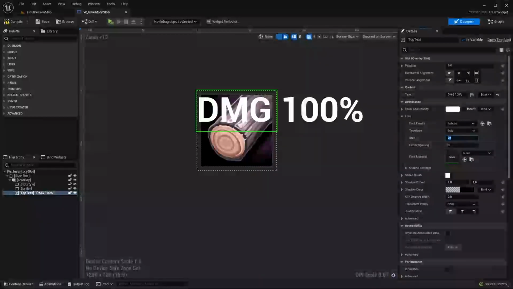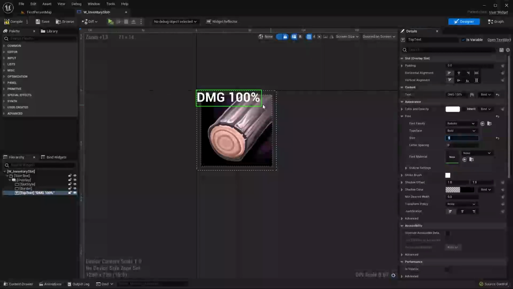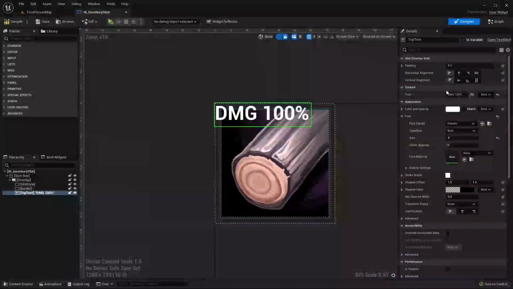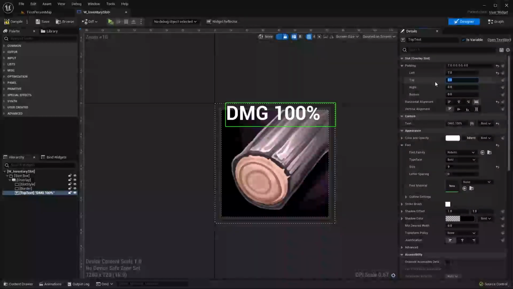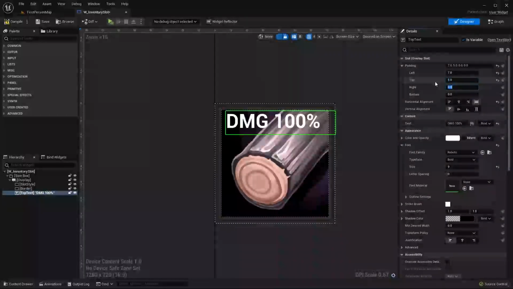And we want to scale this down to size 9. And then we're going to have some padding to place it here at the top, because right now it's off in the top left. So set it to fill horizontally. And then under the padding here, we want to add 7 padding on the left, 7 pixels. And then 5 padding on the top, 5 on the right, and 5 on the bottom.